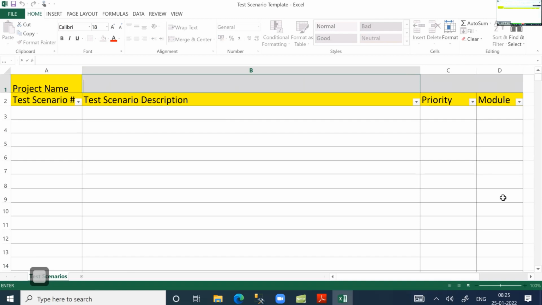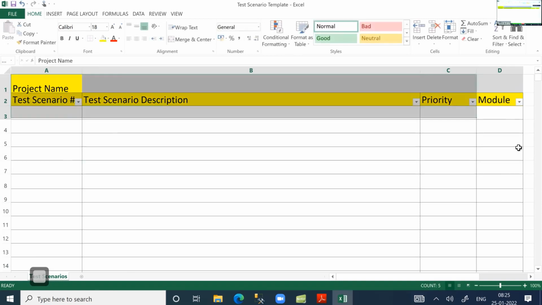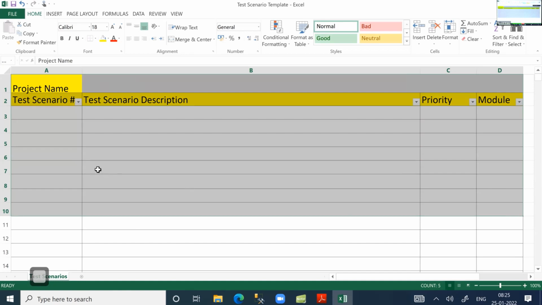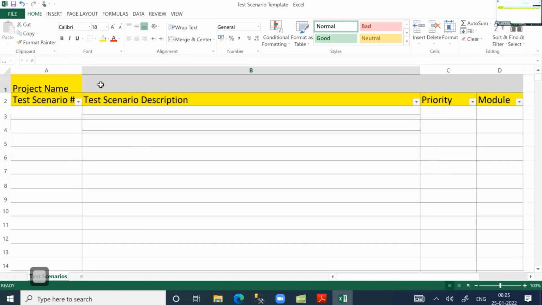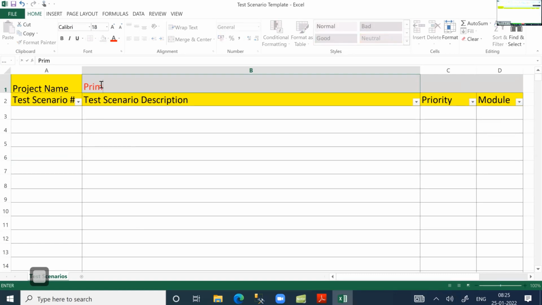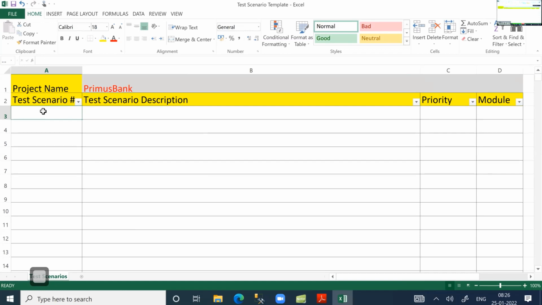Yesterday I shared the document with you. A simple pro forma where we document test scenarios for any project. Here we have to update first the name of the project. What is that? Primus Bank. For every scenario, we have to assign a number ID. Scenario number TS001, scenario 1. Here we have to describe precisely what to test in the Primus Bank product homepage.